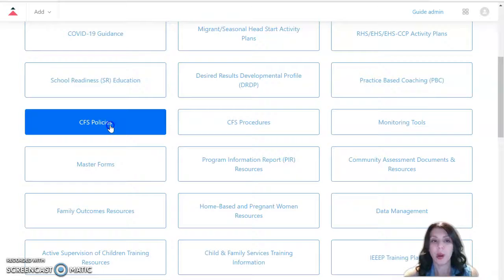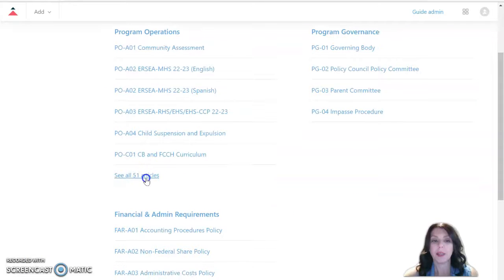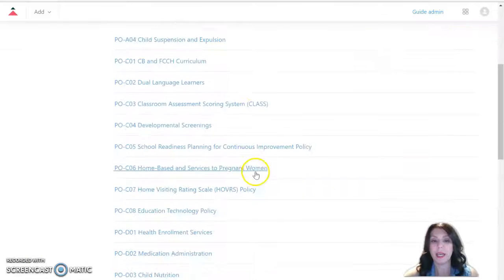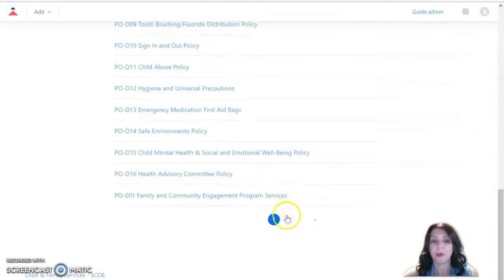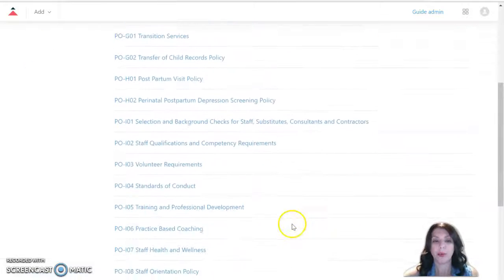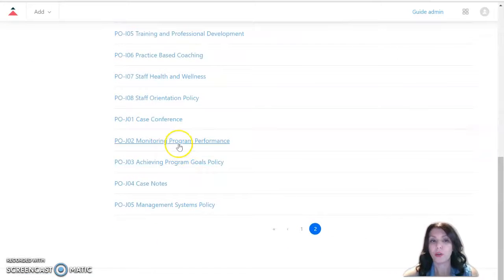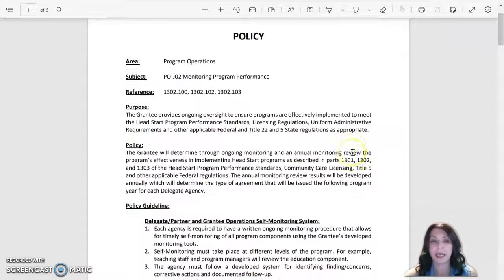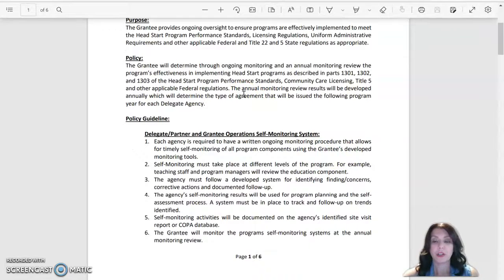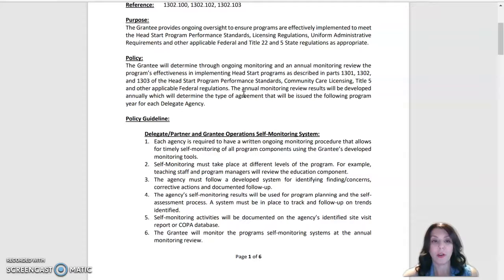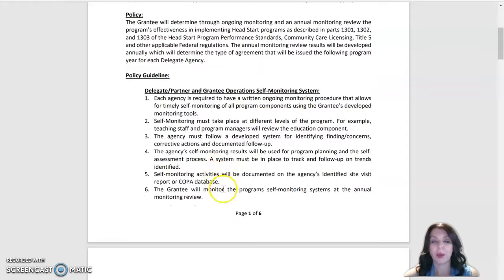So first let's go into policies. And the policy we're focusing on today is the monitoring policy. So I'm going to scroll down and find our monitoring program performance policy, and I am going to go ahead and open that up for you, because the part that I want to show you today is the self-monitoring piece, the expectation for our delegates and partners in grantee-operated programs. So here you'll see our policy guideline and it shows, right?